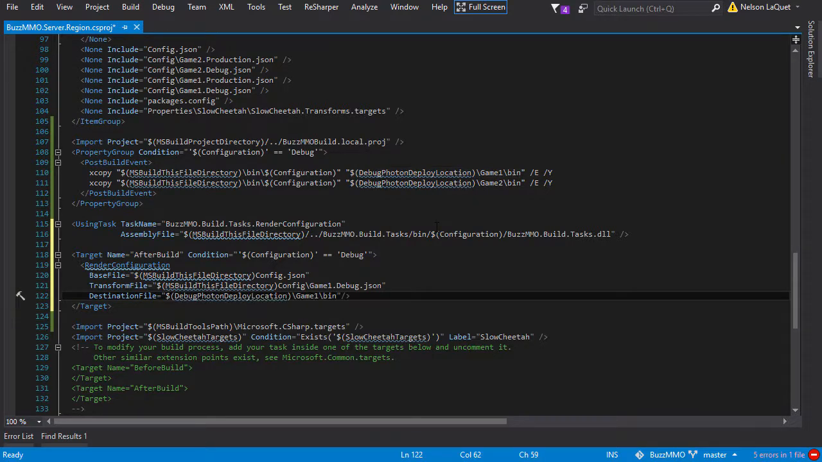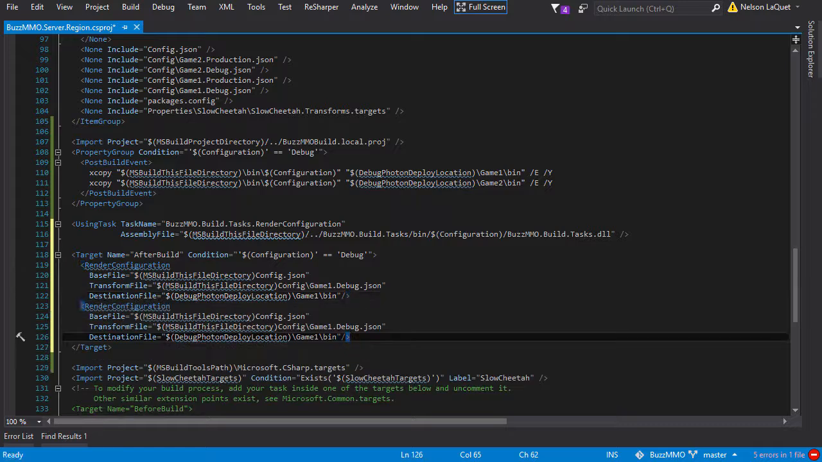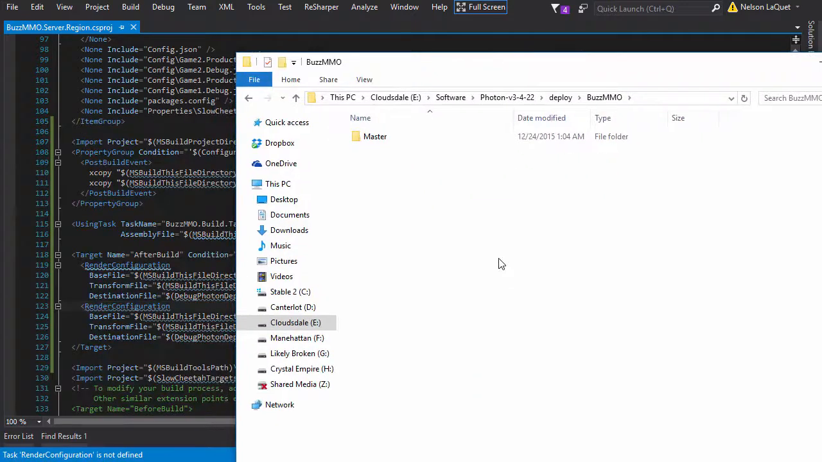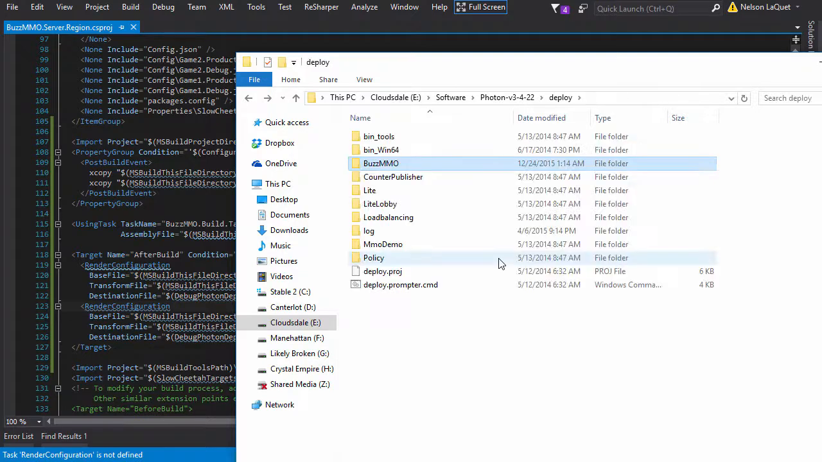Then I'm going to go ahead and copy and paste this, and the only change I'm going to do is change this transform file to game2 and change the destination to game2. And that's it. So now our configuration will be rendered out into our game1 and game2. Let's go ahead and create those folders real fast. I'm in Photon again. I'm going to create game1.bin, and then I'm going to create game2.bin.